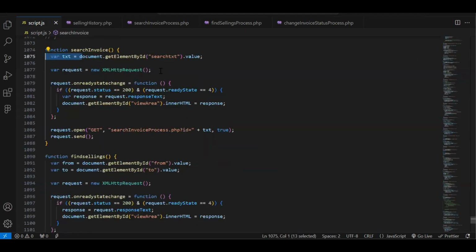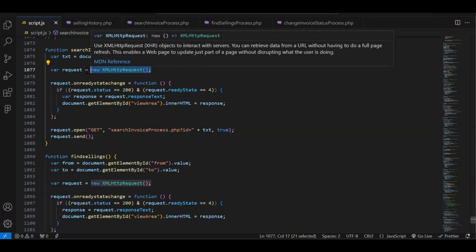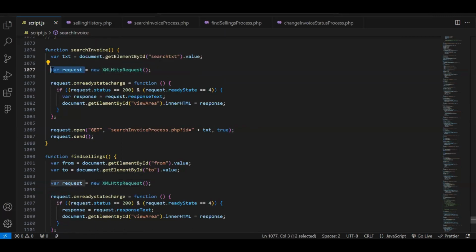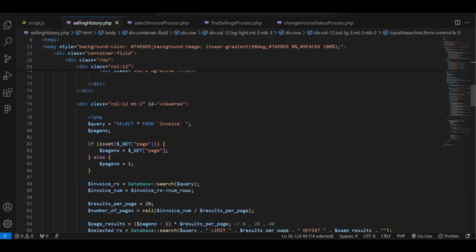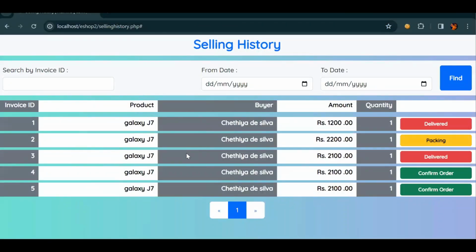Then after that I have created a new XMLHttpRequest and stored that in a variable called request here. After that I have called an anonymous function on each change in state of this request, and I have checked through an if condition whether the status is equal to 200 and also the ready state is equal to 4. If so, we have obtained the response text of this request and stored it in a variable called response. After that we have obtained the element with the ID viewArea, and set its innerHTML to the response that we have obtained. If I show you the element with the ID viewArea, here's a div with the ID viewArea which is relevant to this section.